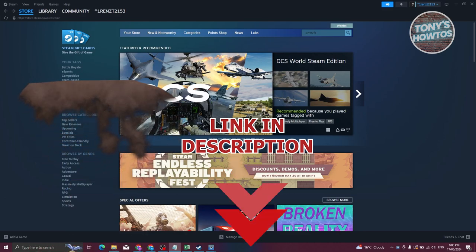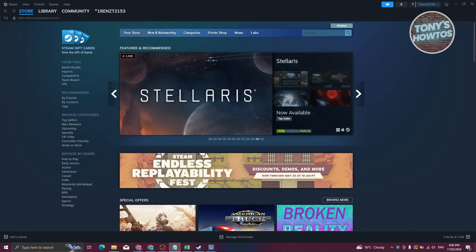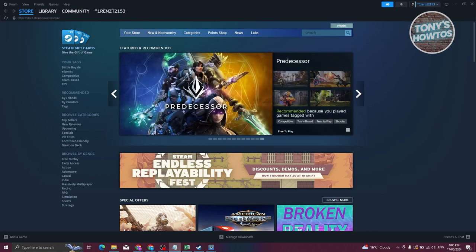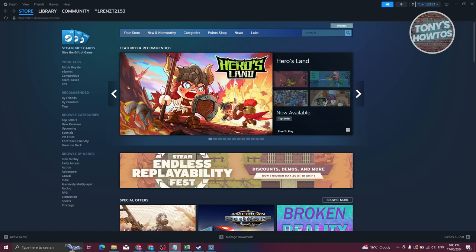So let's get started. In this case, how do we play Steam games on our mobile? The first thing you need to do is link our account to our mobile device. We need to change a few settings on Steam itself.